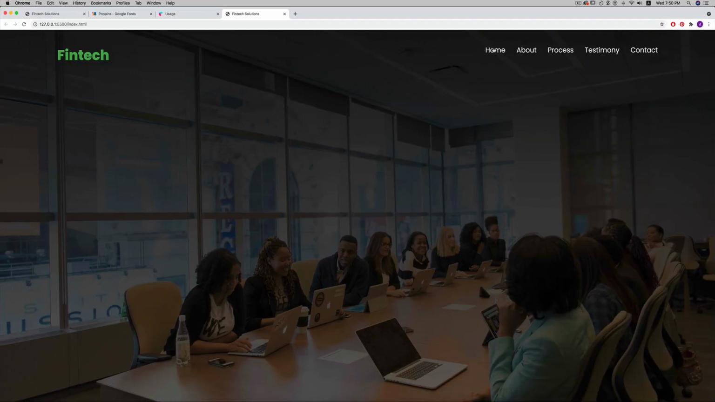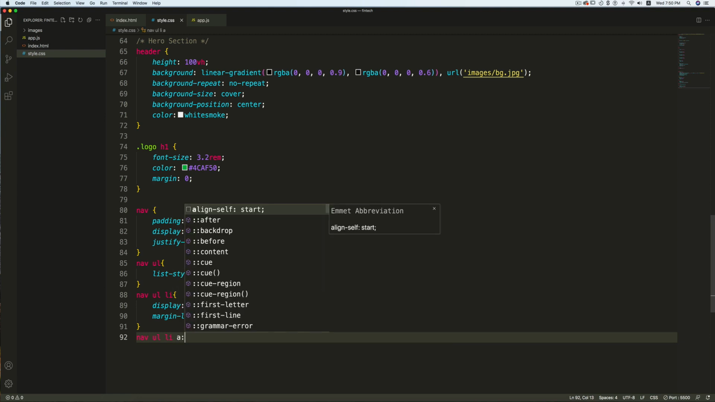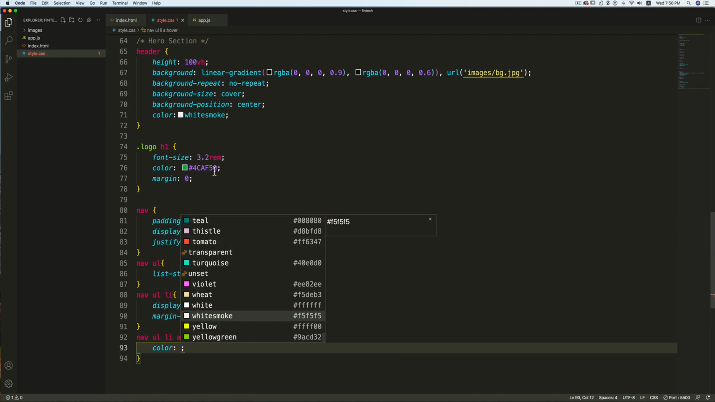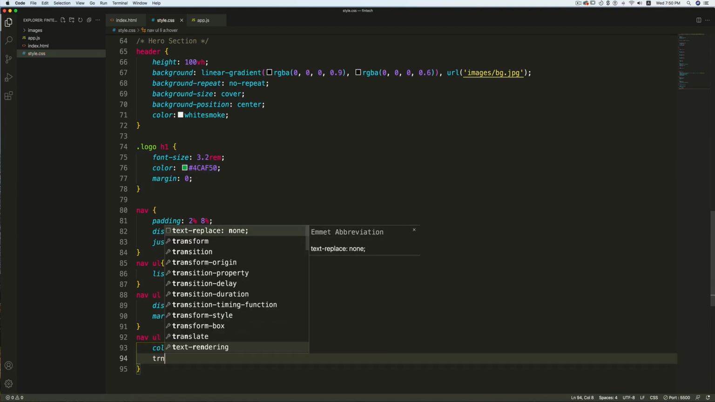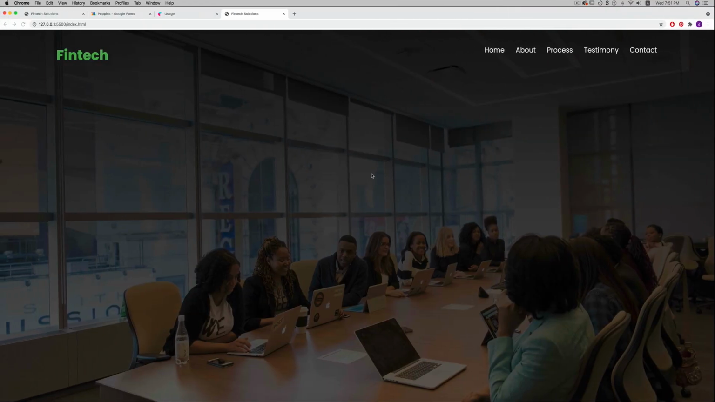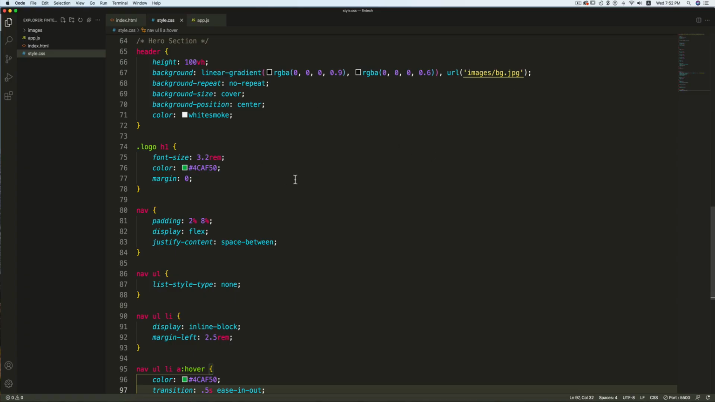Let's see. And after this I'm going to set the hover state. So write nav ul li a, then hover, and I'll change the color to this green color. Copy this, paste it here, and I'll add a transition so that it smoothly changes the color. So 0.5 second, and the timing function is going to be ease in out. Let's save. So it's working.